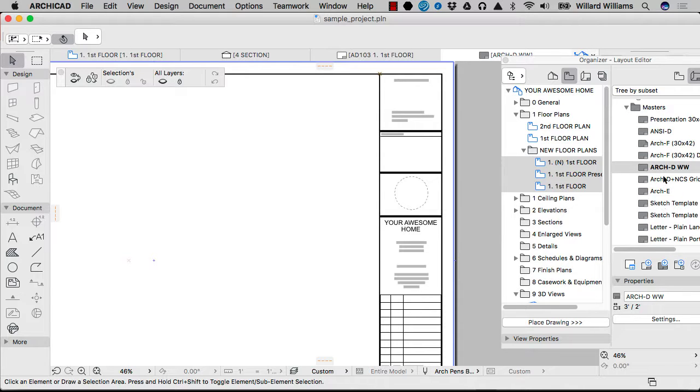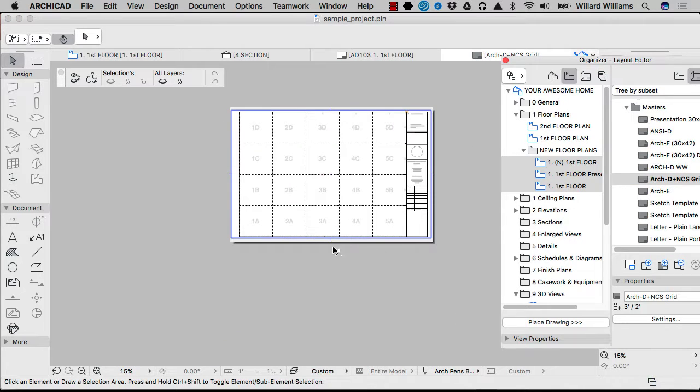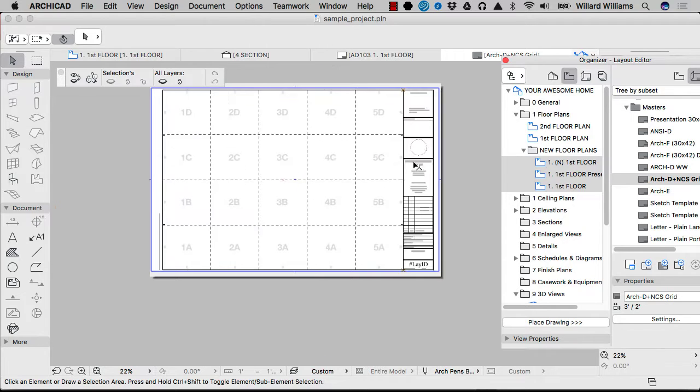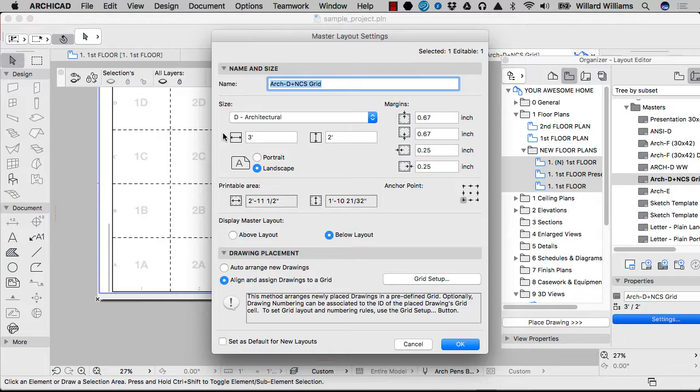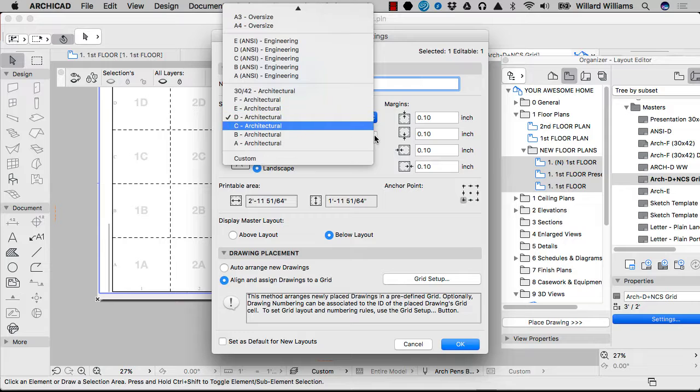And then let's look at this. This is a detail sheet, and this is all pretty much the same. I'm just going to change these because I do use a 0.1 margin. I'd rather be the one who encroaches on the margin than have it limit me by half an inch. These are all the same, and it's still on our Arch D size.